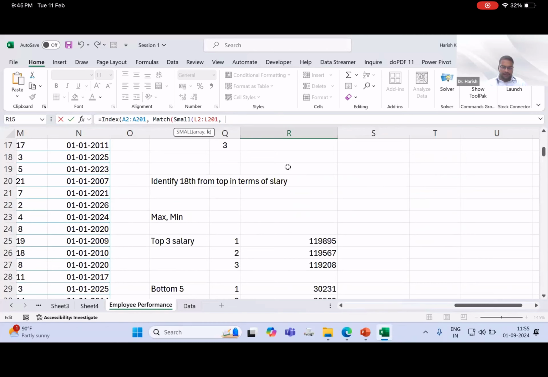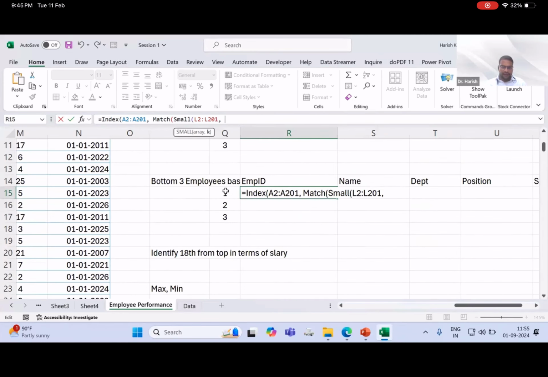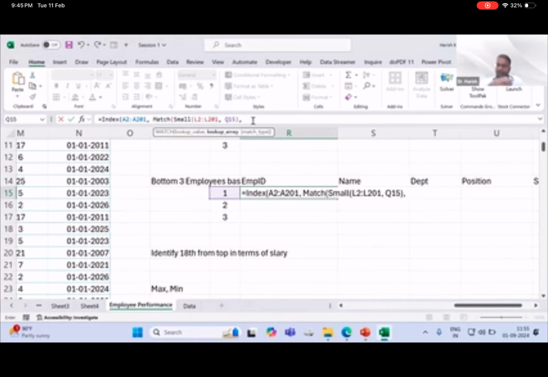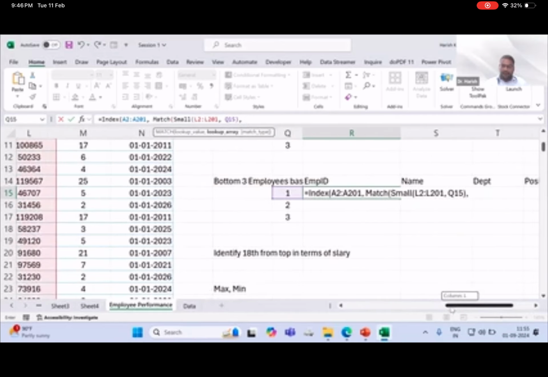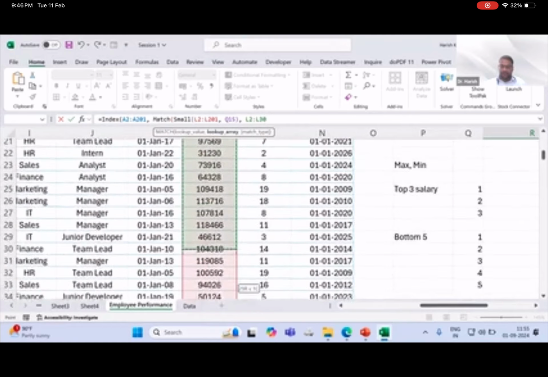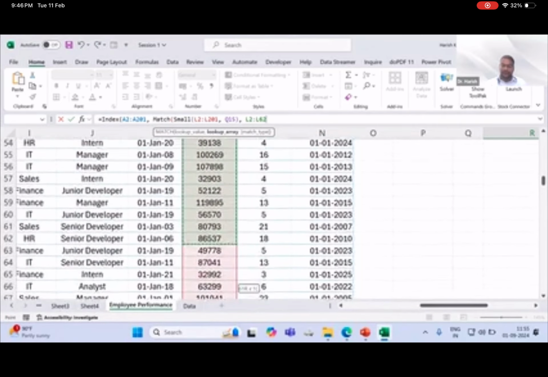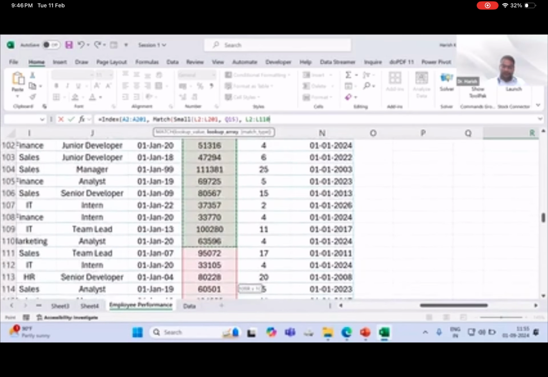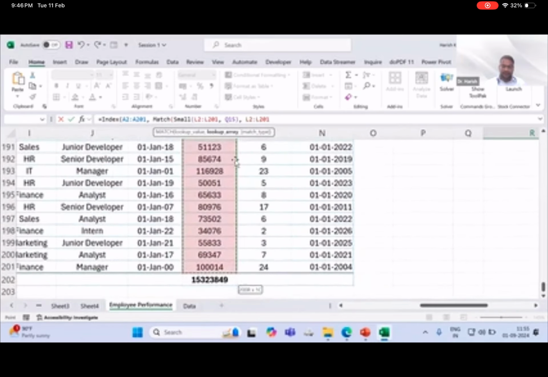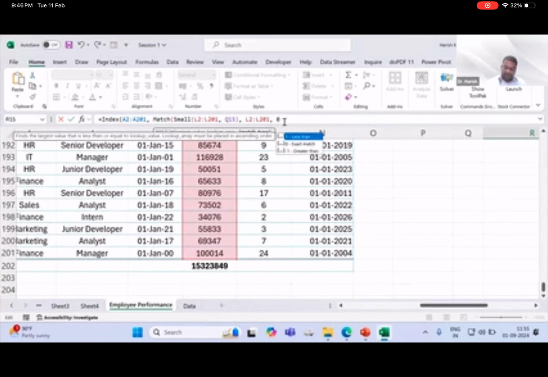Kth value, this one, closing this one. Once you identify the lowest salary, return the position from the salary column. Same way, where it is, in which row it is, right? It will ask, and the match function will return it, right? Simple way. See, and then it should be an exact match. That's it.